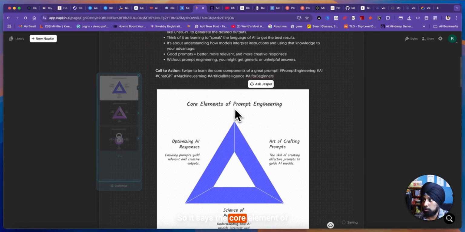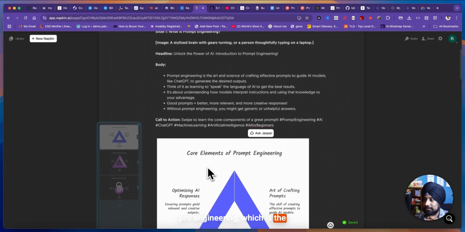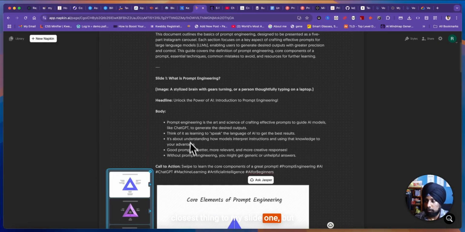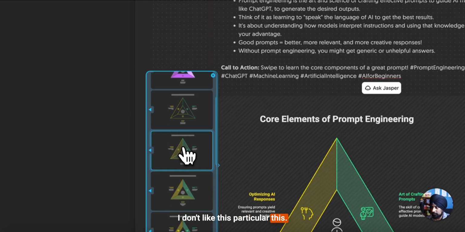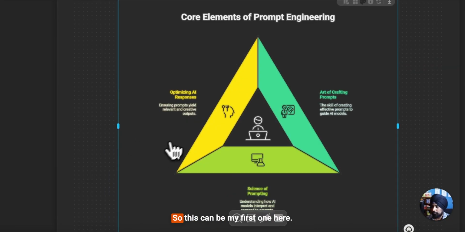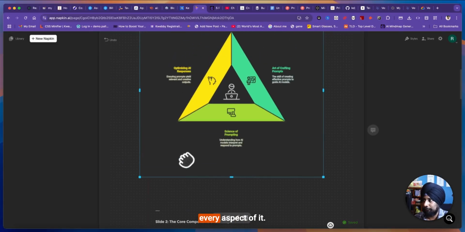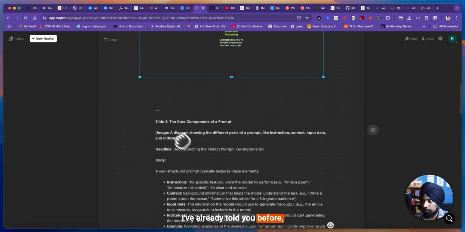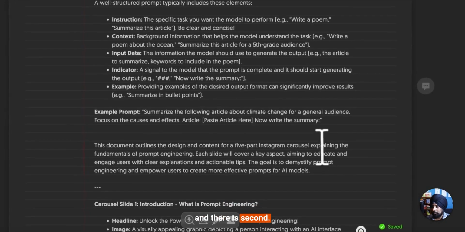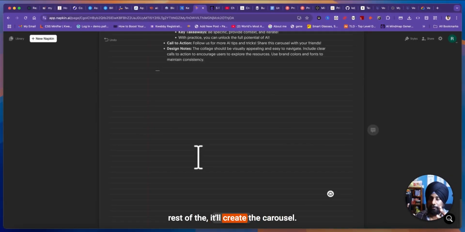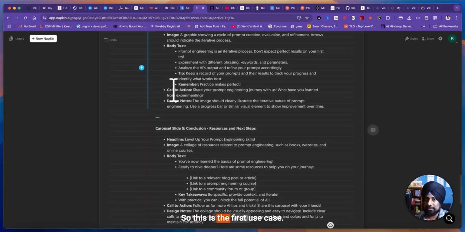So it says the core element of the engineering, which is the closest thing to my slide 1. But I don't like this particular one. This one looks great. So this can be my first one here. Similarly, you can change every aspect of it. I've already told you before. And there is second. You can go ahead and generate the rest of it and it will create the carousel. You can easily use that on your Instagram posts. So this is the first use case.